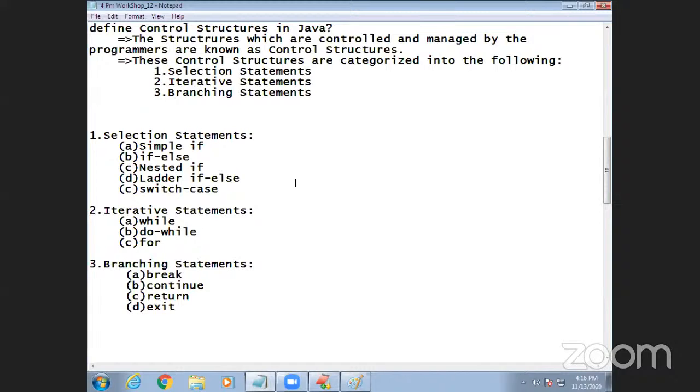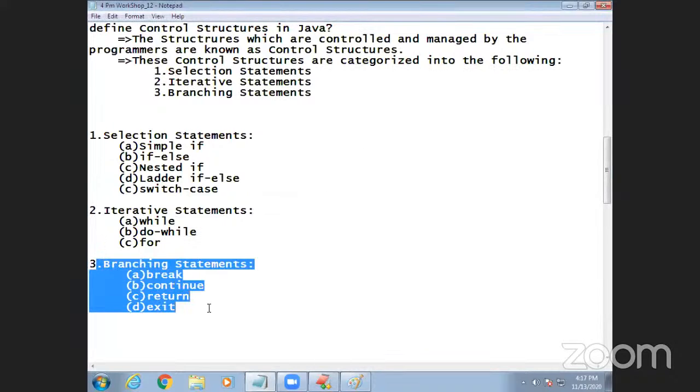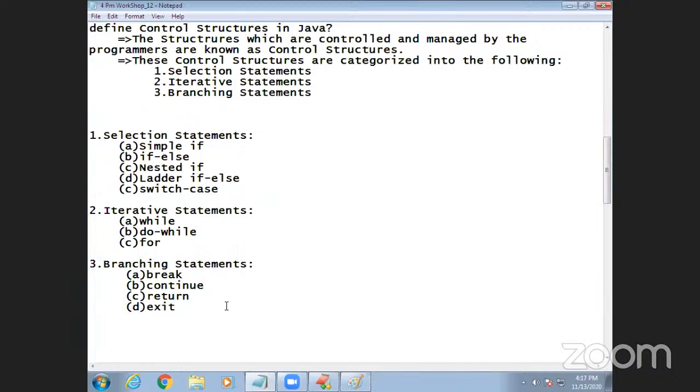A lot more extensions came, but the basic ones are nothing but while, do while, and for. These three are basic in your iterative statements. Branching statements are the statements which are used to transfer the execution control from one location to another location. We call them branching statements, control statements, or transfer statements. The major examples under branching statements are break, continue, return, and exit.